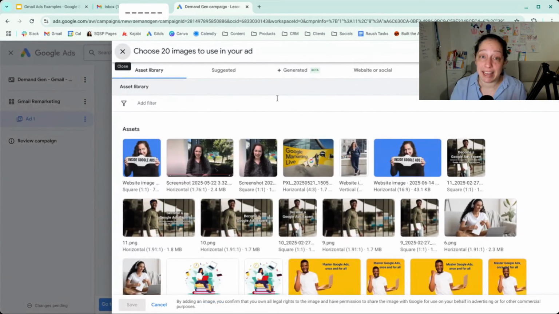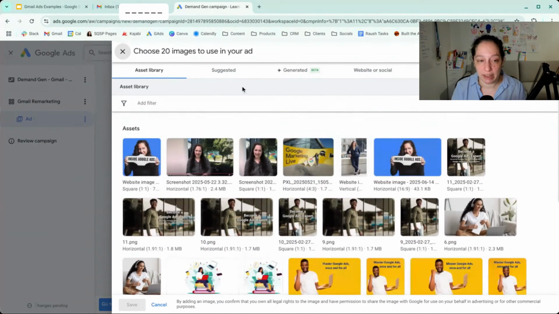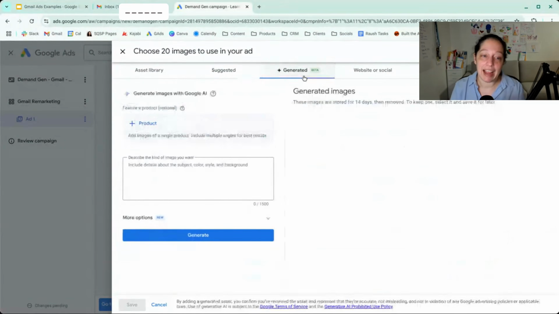If I come here to add images, you'll see a variety of options. The default is asset library, so this is showing me images that I've already used across other campaigns before. Suggested is going to look at my final URL, take images from there, things I've used recently, and then stock images that it thinks might be a good fit. AI generated is what it sounds like. Feel free to play around with that if you'd like to.